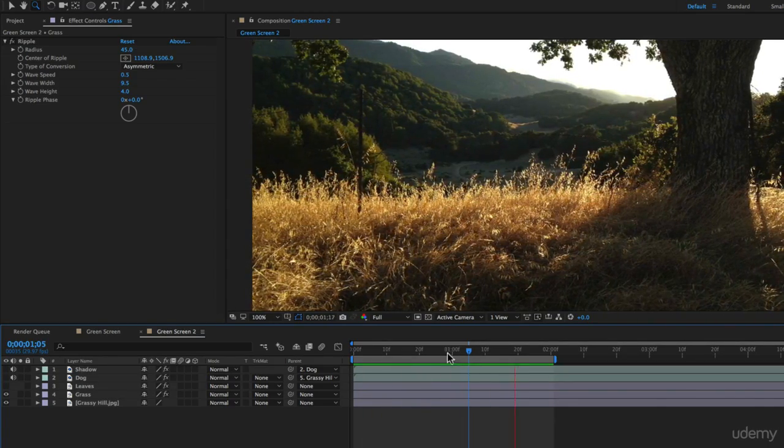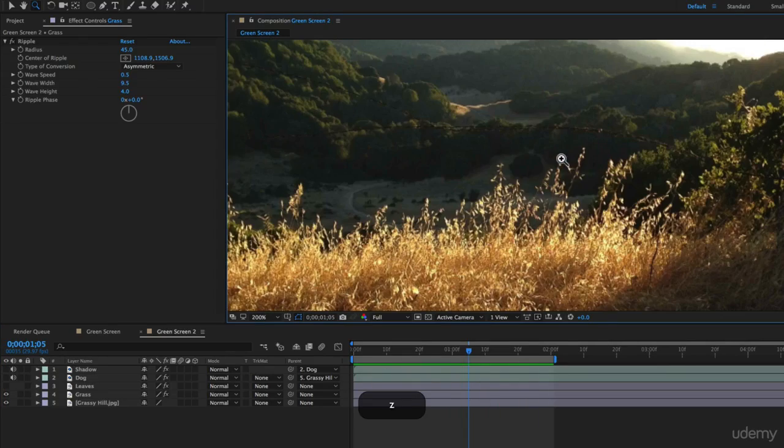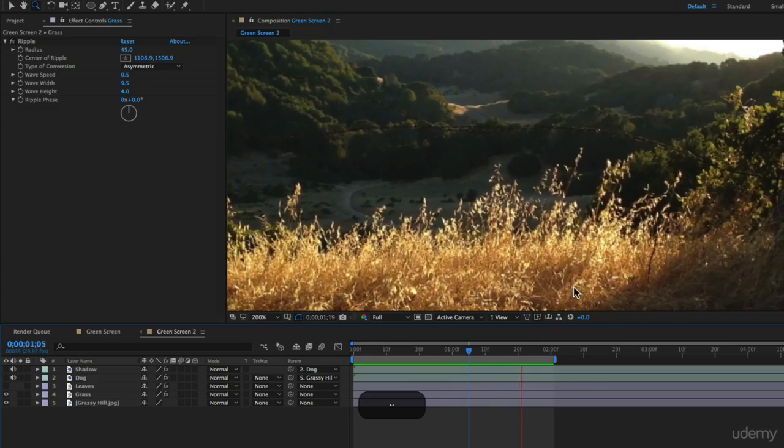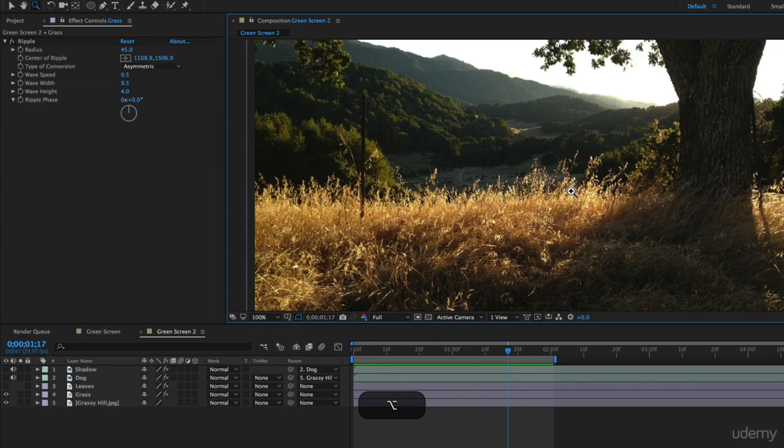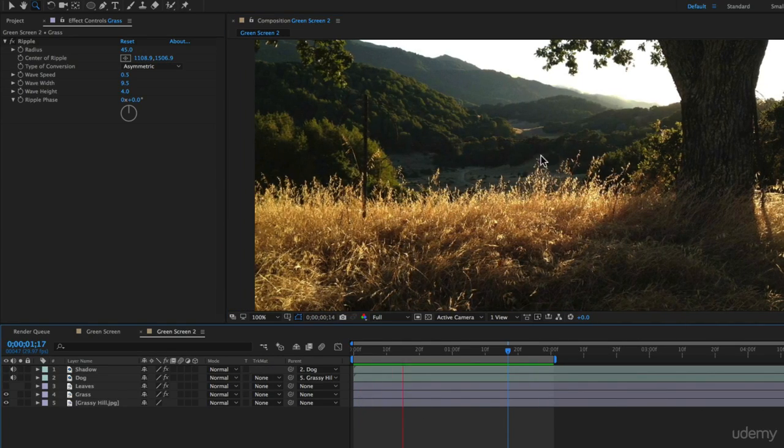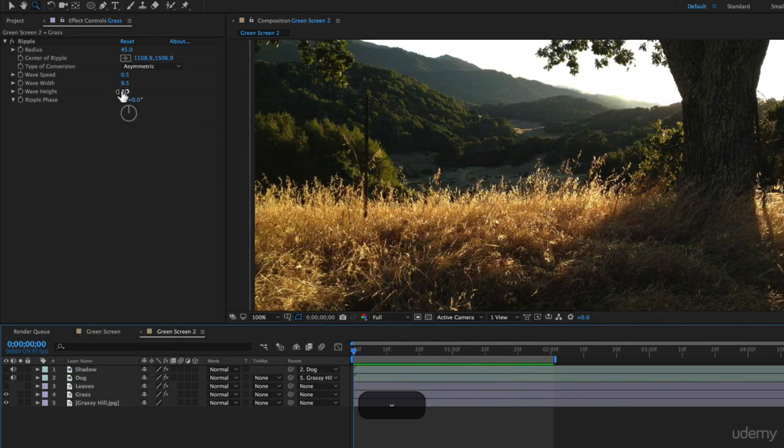Okay, now with the playback, you just see a little subtle motion of these leaves, especially if you look at these ones. Let me zoom in even more. It's kind of hard for you to see because the quality is pixelated now. But if you're following along, hopefully you see just that little bit of motion. If you want more motion or more exaggerated motion, you can make it faster with the wave speed or increase the wave height like so.